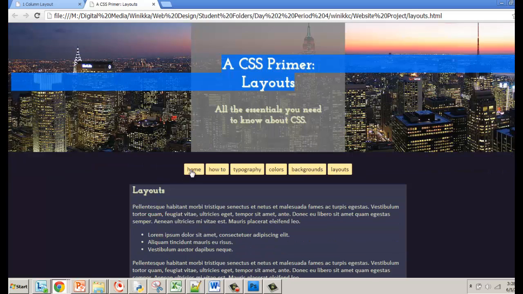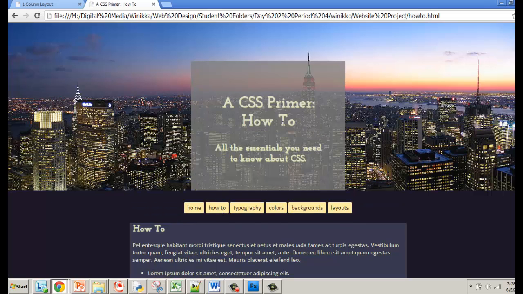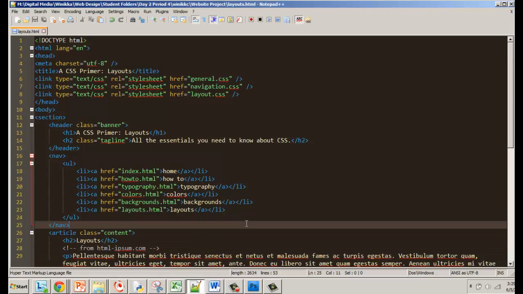CSS Primer Layouts. Let's go to the home page. There's the home page. How to. Notice it says how to, typography, colors, backgrounds, layouts. And as long as each of these all display correctly, you did it the right way. Okay? Wasn't that easy? So all the real work is in structuring your site and coming up with a good plan. And then all you have to do is do the file, save as, make modifications as you go.